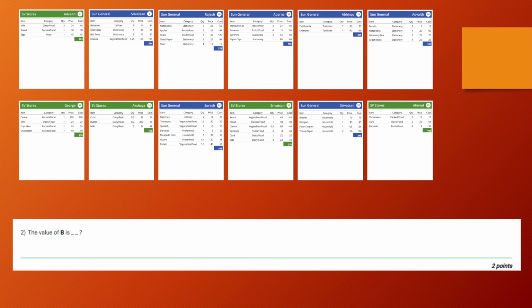Similarly, for question number 2, they have asked what the value of B is. So you can just go ahead and count the number of cards here. You can see that there are a total of 12 cards whose bill amount was between 100 and 499 rupees. So that answer would automatically be 12, because those many people bought items from each of these stores worth between 100 and 499.